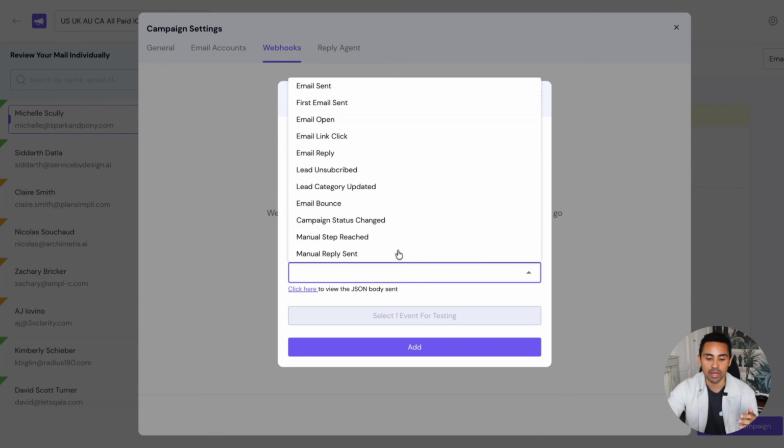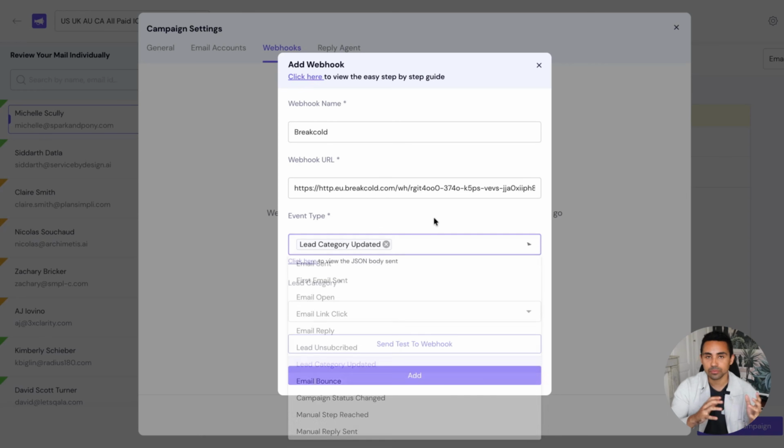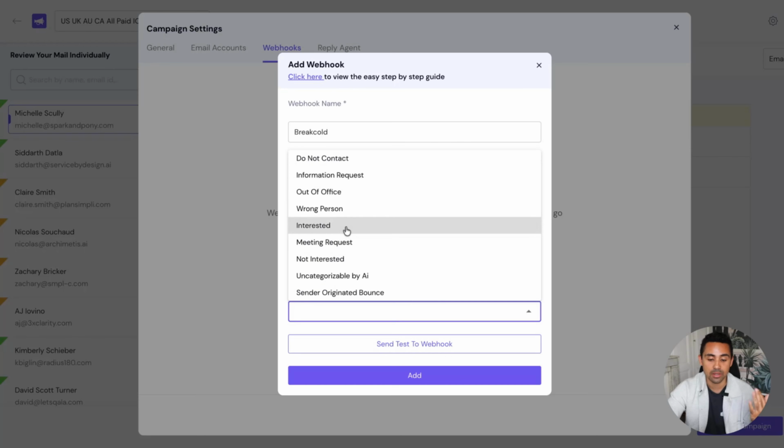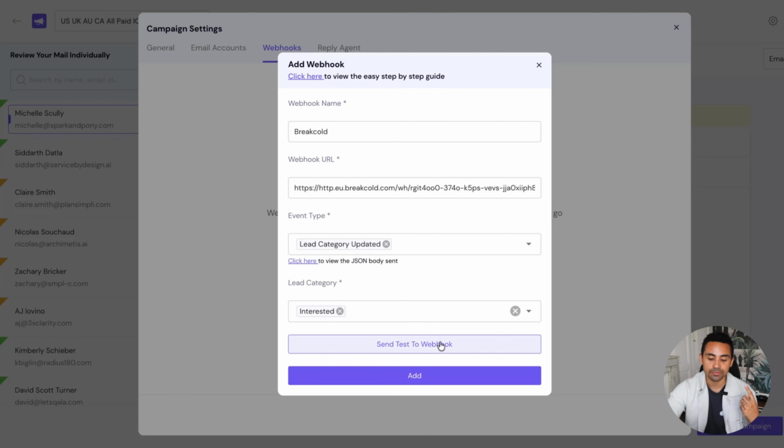So here you go with when the lead category is updated, whether it's manually or automatically in your lead generation software, you have this. Then you go lead category is interested, because you don't want it to work for other things probably. And here I'm just going to click on send test to webhook. So boom, now it's in Breakcold. So let's go to Breakcold.